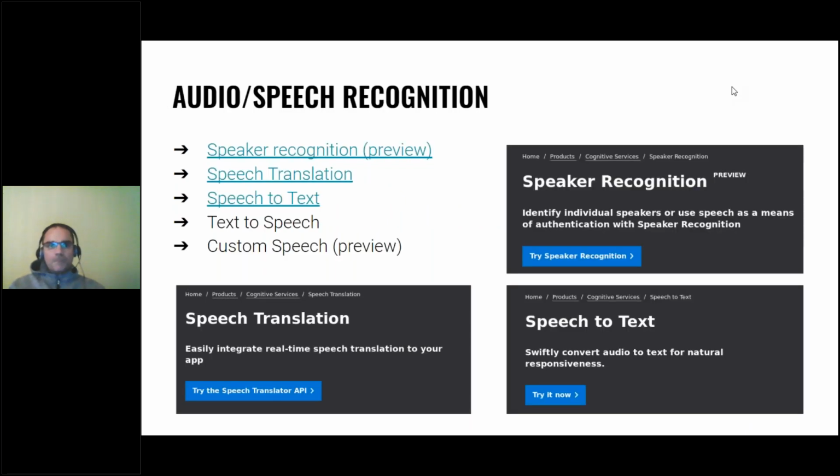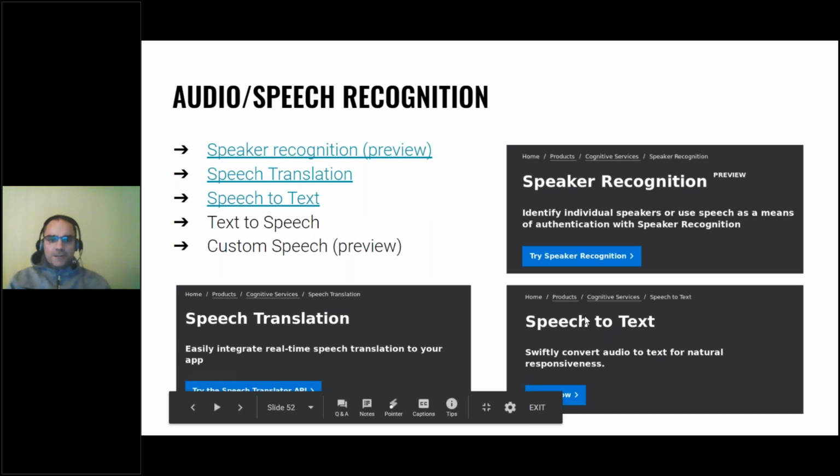As far as audio and speech recognition goes, there's a bunch of great services, like for example speaker recognition, which is currently in preview. We can play around with that, and you can experiment, for example, with US presidential inauguration speeches, and the system is going to be capable of recognizing whether that's Ronald Reagan or Donald Trump or Bush Senior or Junior. It offers speech translation capabilities and speech to text capabilities.